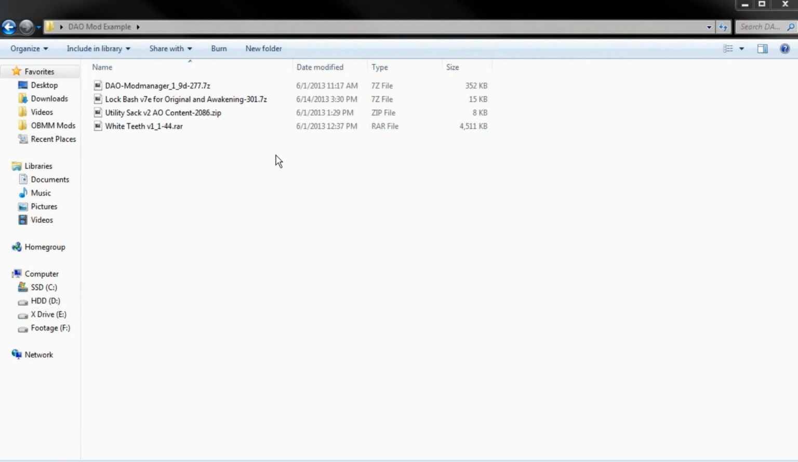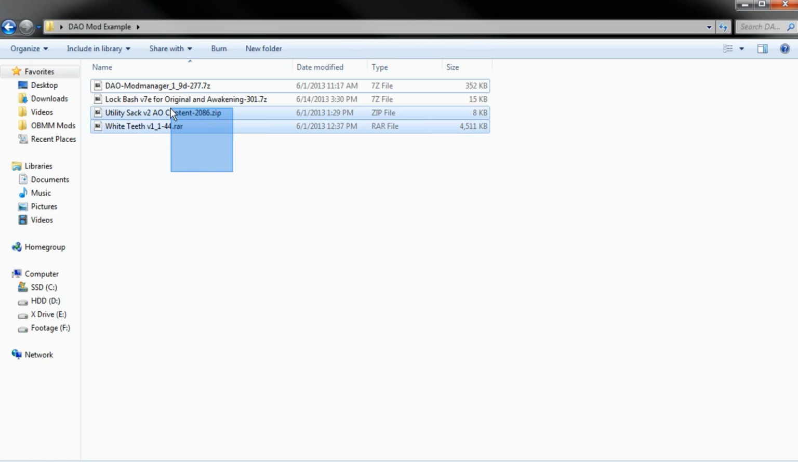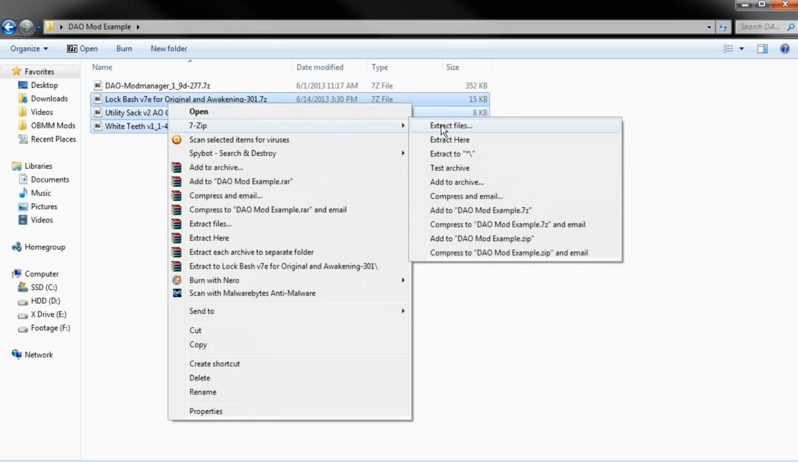Now, when you download mods from the web, basically for Dragon Age Origins or really any game, they come down as compressed archives, like a RAR file, a zip file, or even a 7-zip file. You can use a variety of programs to unzip them. A lot of people prefer WinRAR. I prefer 7-zip, but you can use either one. They do basically the same thing and they're both really good. I'm going to go ahead and extract these to their own folder.